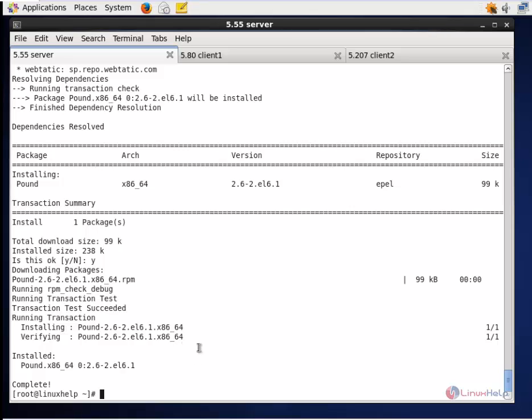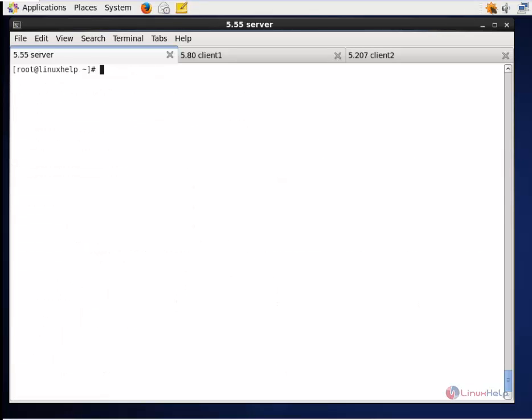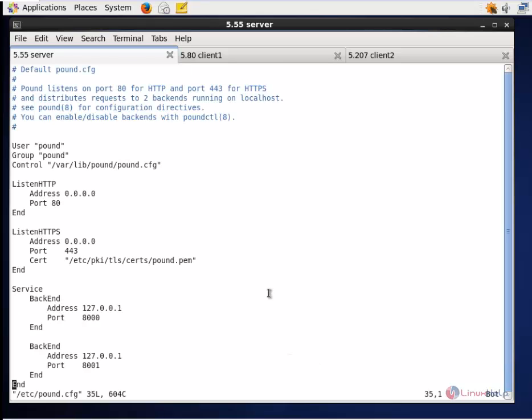Thus the Pound package is installed successfully, and in the next step we can go directly to configure the Pound configuration file. The Pound configuration file is located in /etc/pound.cfg, and this is the main configuration file of the Pound package.